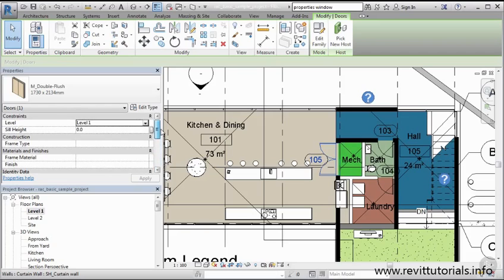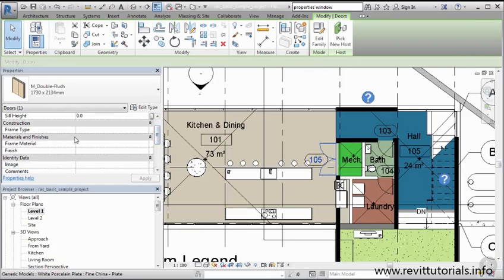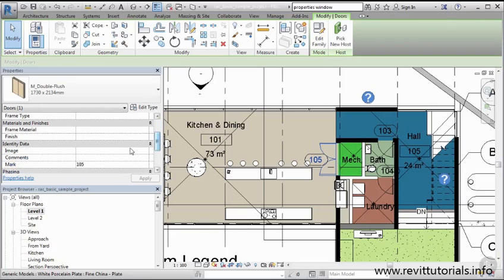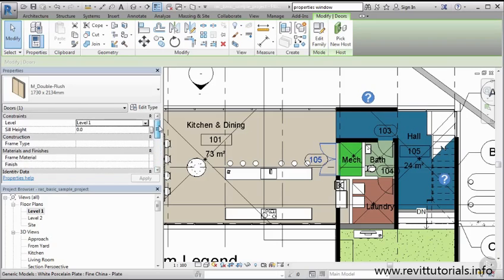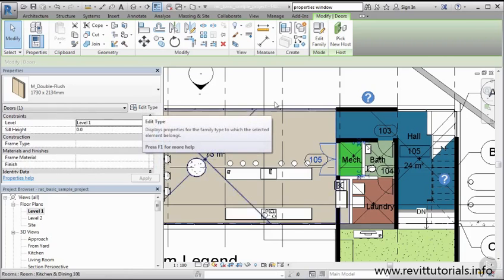Now under constraints, for this door here, a good example of some of the constraints we have to work with is that the door has to be on level 1 and maybe even a sill height for this door. We can adjust the construction, which is the frame type, and just like in the type properties here, we can work with things like materials and finishes, identity data, and even phasing, and we really won't get into that too much. But that is the properties and also the type properties associated with families once they're selected.